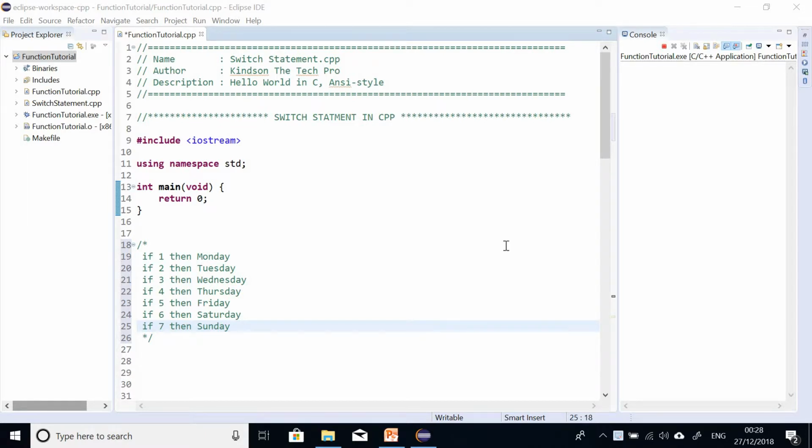Alright, today we are going to be talking about the switch statement in C++, and I'm using Eclipse IDE. A switch statement is really very powerful because it helps you to avoid writing so many if-else-if statements. So we are going to demonstrate and see how it works right now.